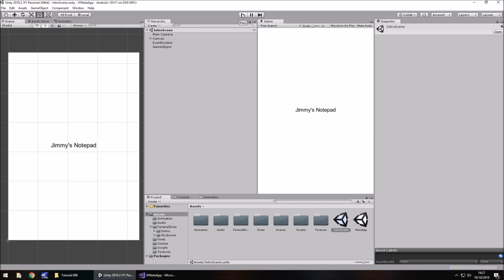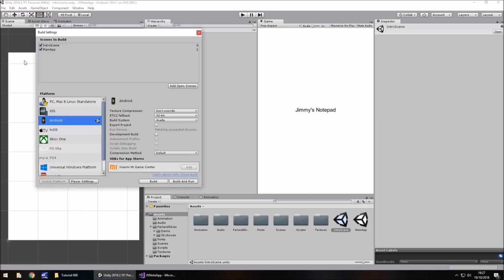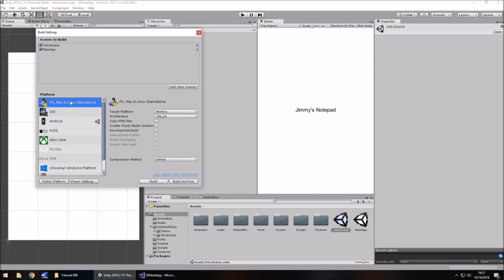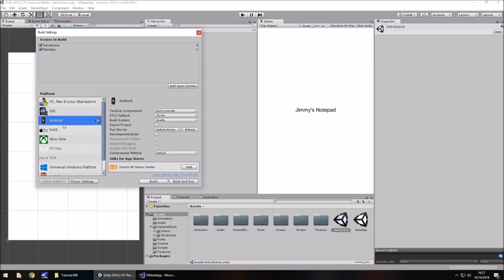Well, what I like to do is I like to actually test it in Windows first. So if we go to File, Build Settings, we originally had it as Android. And because the project is not that large, we could probably just switch it back to PC, Mac and Linux, and then click on Build and Run. So you see what I've done there? It would be from Android or iOS or whatever you're building for.